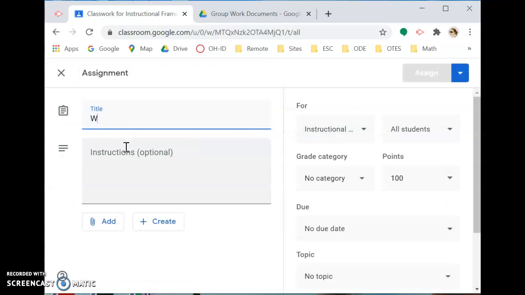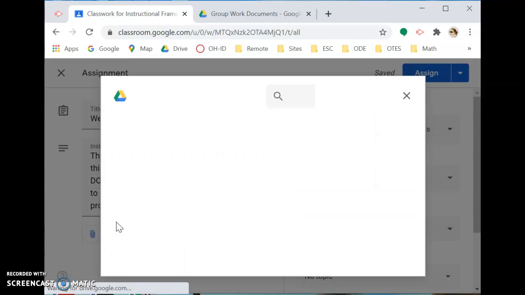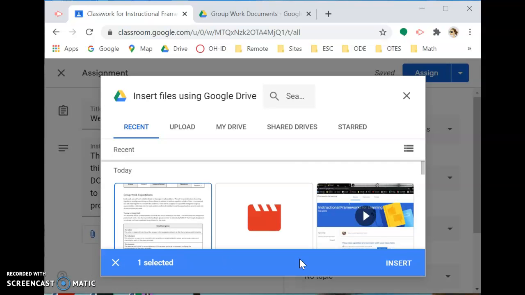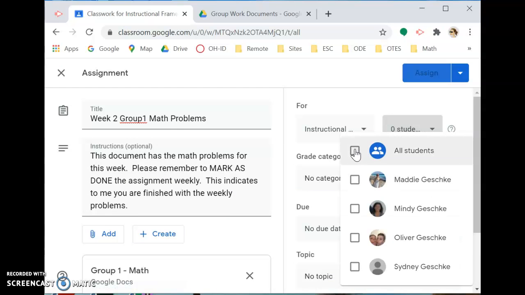we're going to call this Week 2 Group 1 Math Problems. We can write in our instructions and we'll add our document. So this is group 1. So we're going to add the group 1 file. And then when you're assigning it, instead of assigning it to all students, you're only going to want to assign it to the students that are in that group.